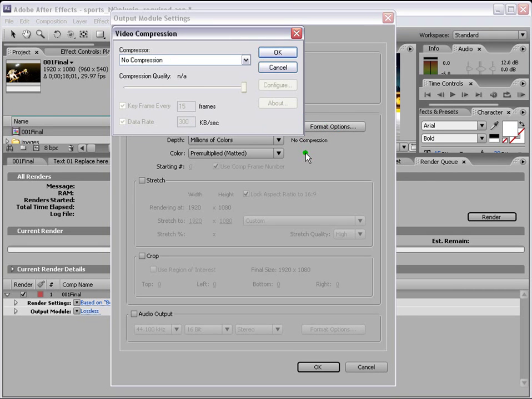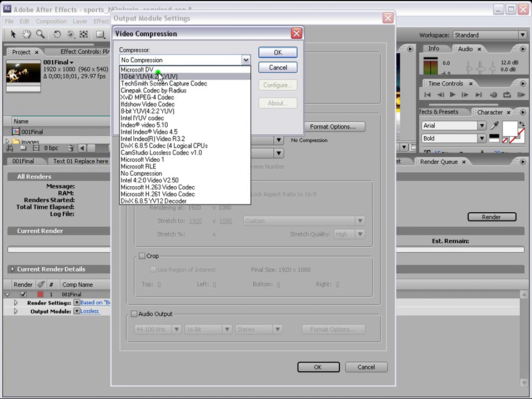But if you want a smaller size file, let's say you want to load it to website, or you want to use it as for preview purposes, you can always change it from here. These are basically the formats, compressors. They compress the files. So you can use these ones and check which one works for you.